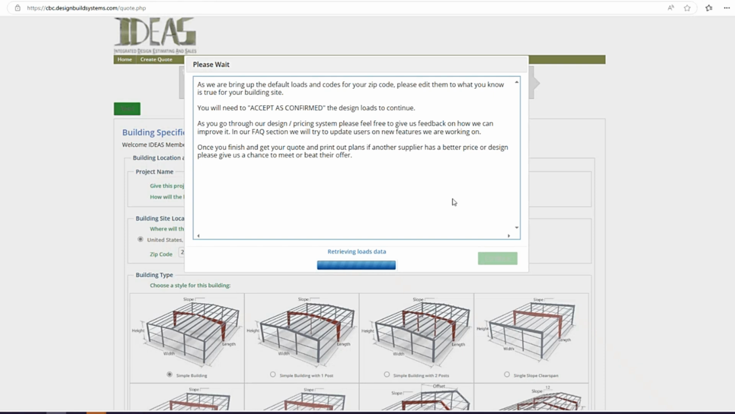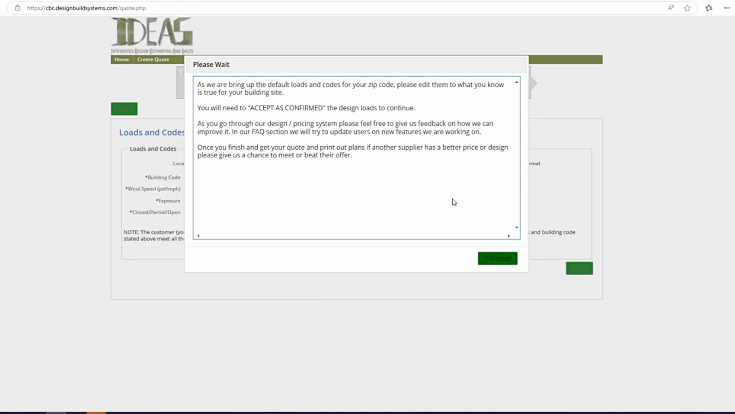It's going to take that zip code that I entered, and it's looking for what it shows to be default codes and loads. Please note that codes and loads must be confirmed with the permit department where the building is going. The website will default to what it has for the latest, but if there are new codes that have been released, then you will need to update it and make sure that your codes and loads are correct.